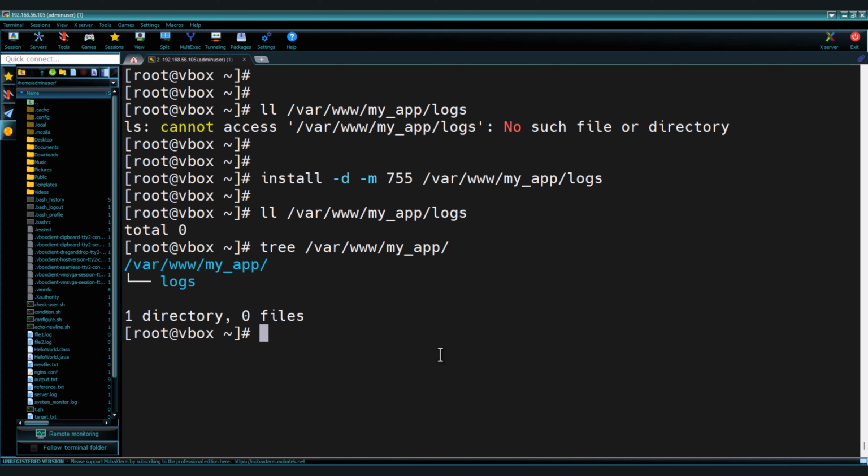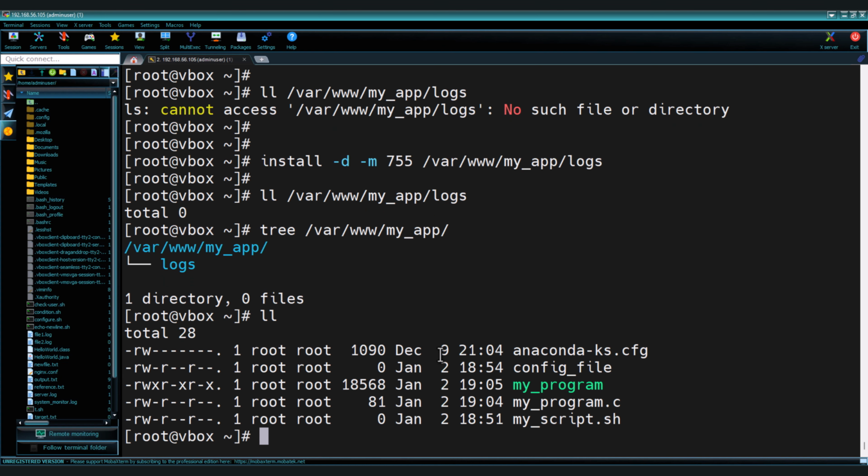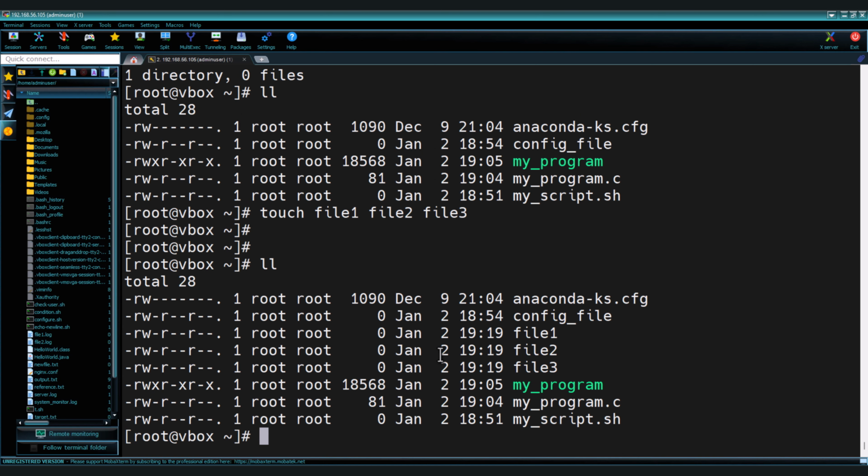So another option is -t. It's the target directory, for copying multiple files to a single directory. For that we use this. So assume we have to create multiple files first: file 1, file 2, file 3. By using the touch command, I am creating multiple files. Now you can see 3 files are created.